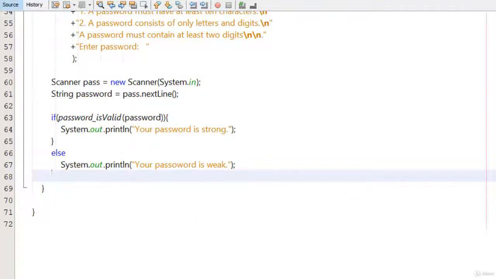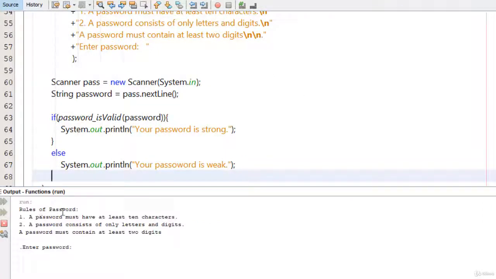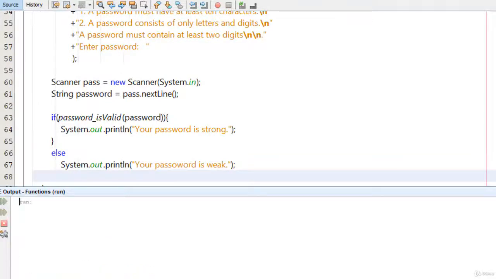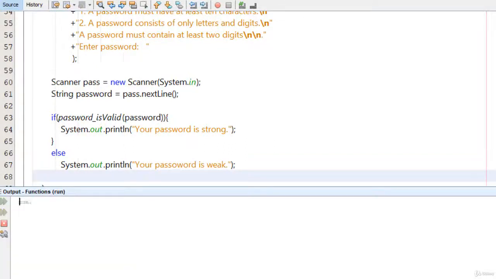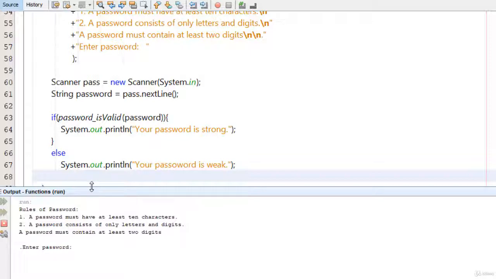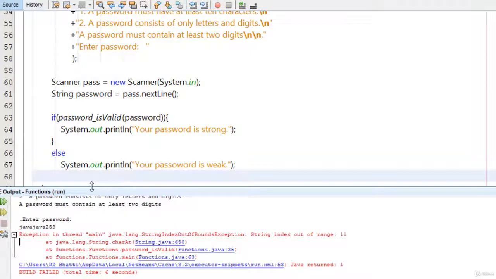Okay, so now if I run this program, you will see the rules of the password. A password must have at least 10 characters. A password consists of only letters and digits. A password must contain at least 2 digits. And enter password. So I enter here Java. You can see your password is weak. I run this program once again and type Java two times. So you can see the password is weak. I run this program once again and going to type a strong password. So I type here Java258 and press enter.